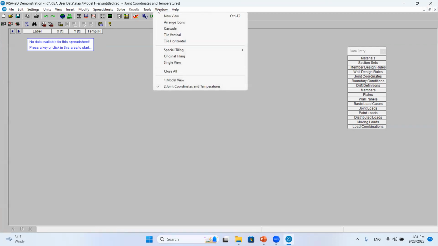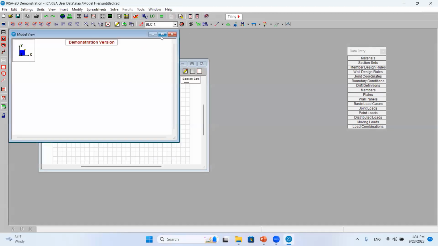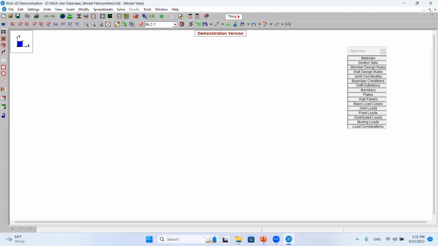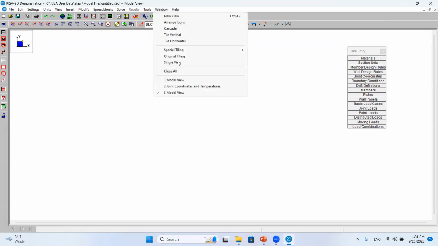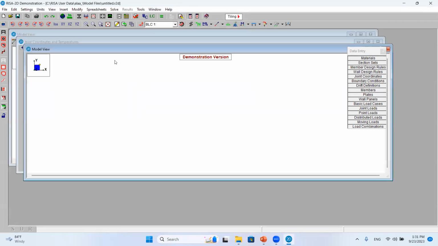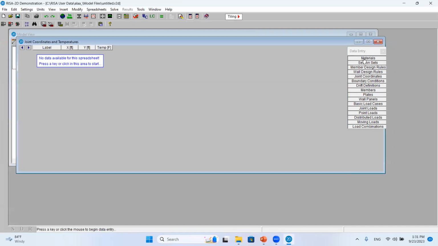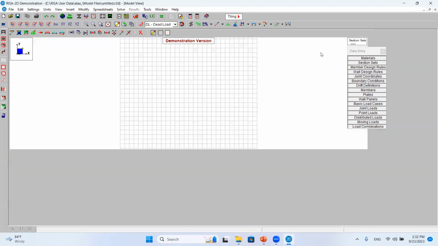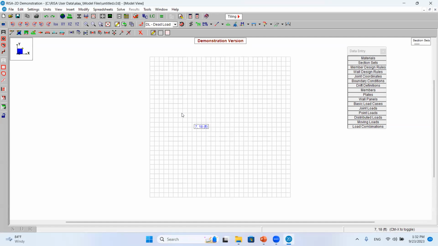Now, if I need to return to the original view, I will go to cascade like this, and okay, again, I will go to cascade. I don't need this view. I don't need this table for now. Okay, so I will have this.